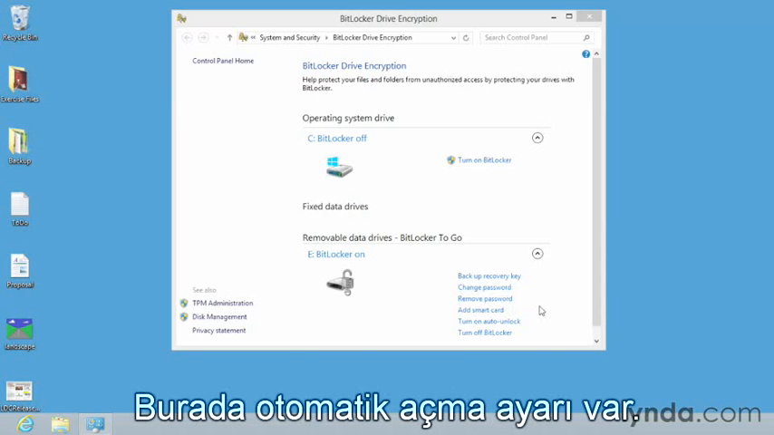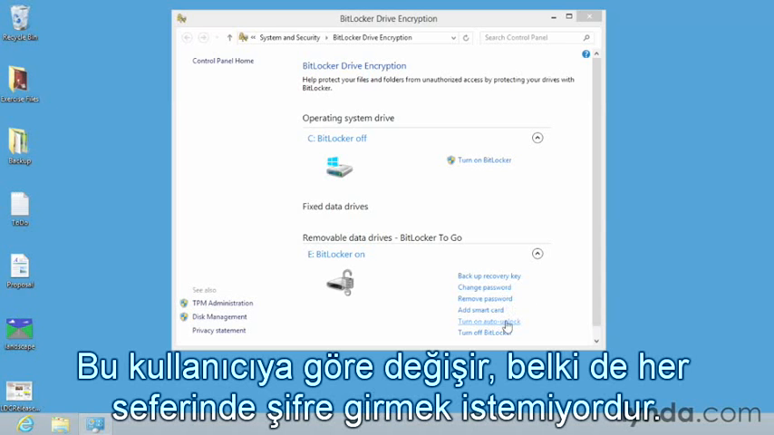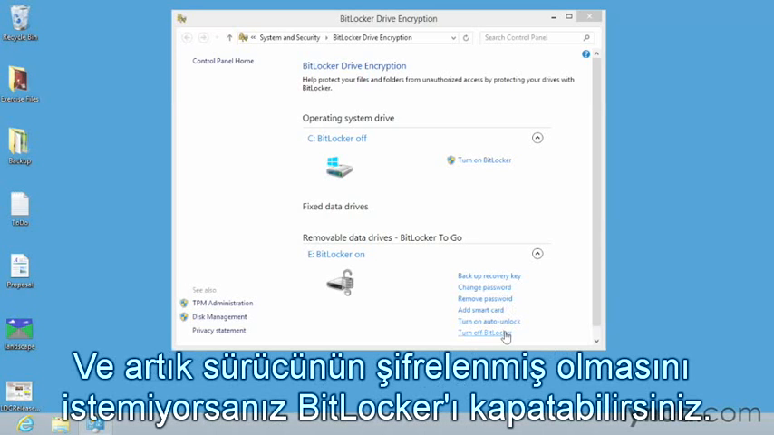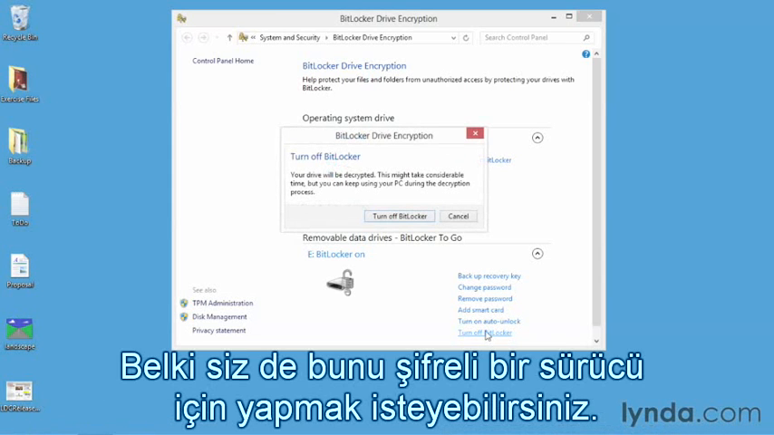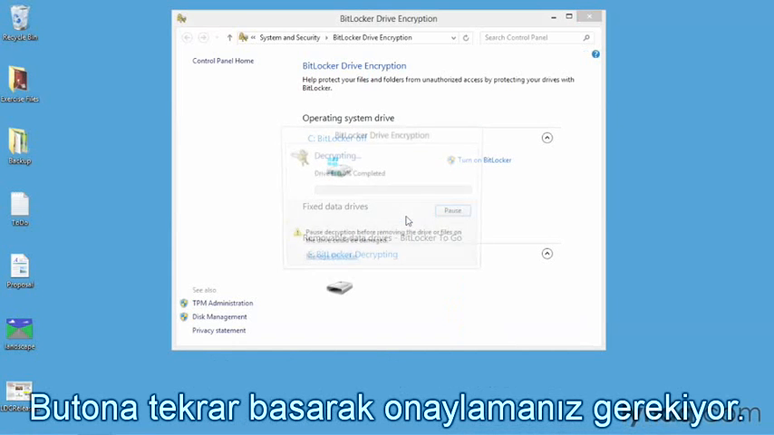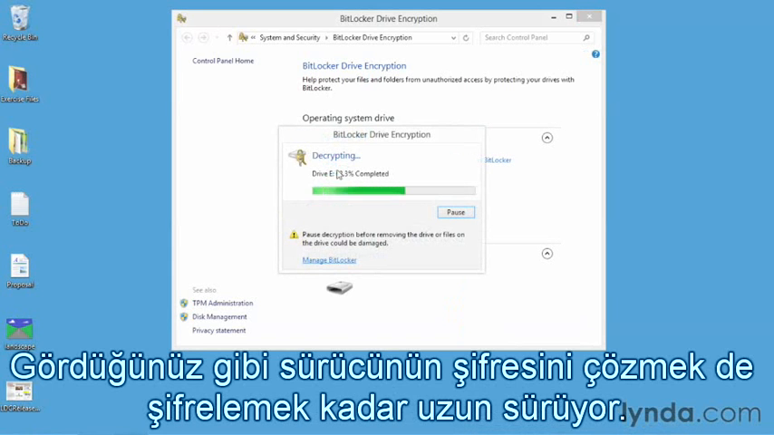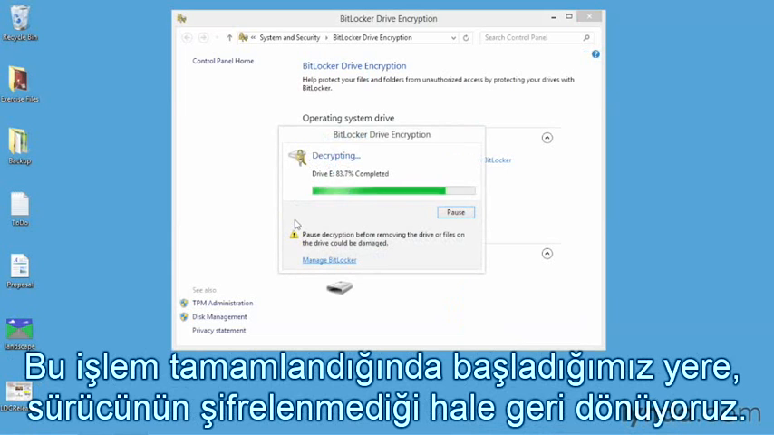There's something called auto unlock. So depending on the user, you may not need to enter the password, and we can turn BitLocker off from here if we no longer want the drive to be encrypted. So I'm going to go to turn off BitLocker. Eventually, you may want to do that for an encrypted drive. You'll need to confirm by clicking the button again. And you can see it's decrypting the drive now. It'll take just as long as it did to encrypt the drive. And eventually, once it's completed, we'll be back where we started with a drive that's no longer encrypted.